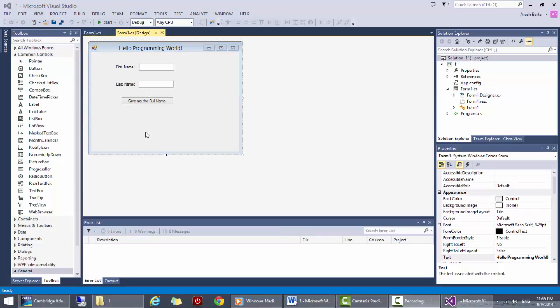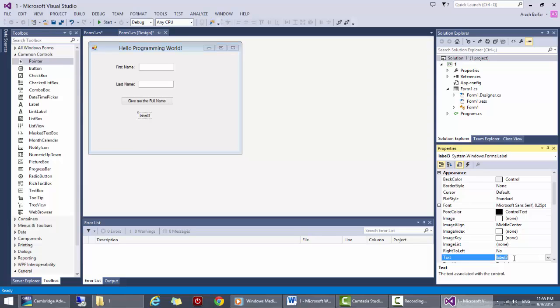What else do I need? Remember that every system needs to have at least one output, and it is typically your user interface that delivers the output to the user. So let's drag and drop a label on the form, and let's click on it and change its text to something like "full name will appear here".